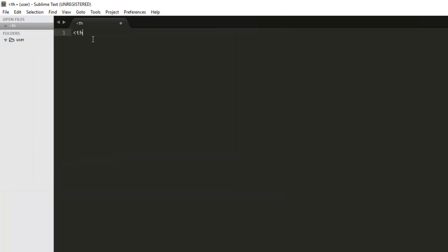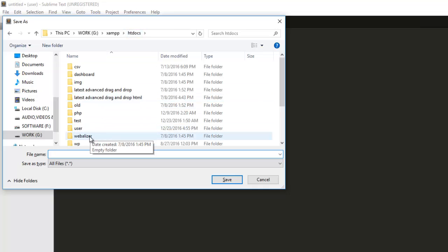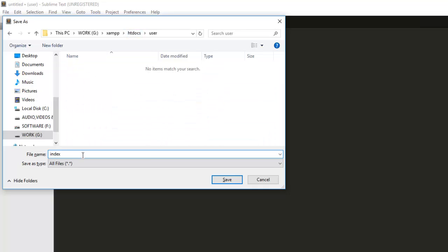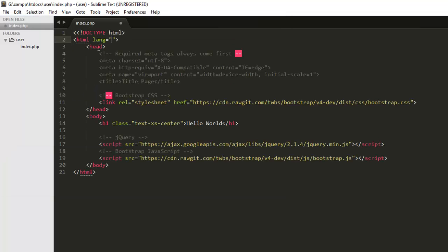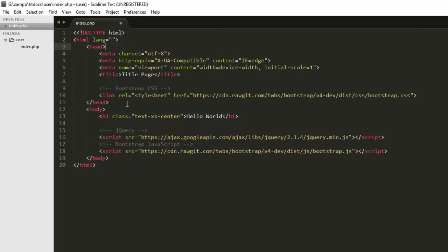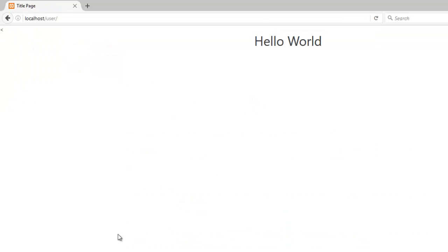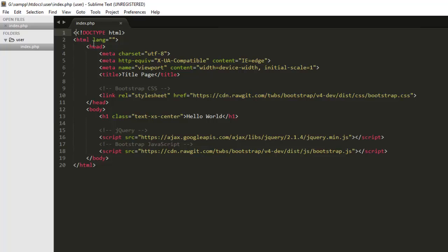So let me quickly render the basic HTML structure. Let me save this file in user as index.php. Now here, as you can see, we just pulled the basic HTML structure. All we did is use the Bootstrap CSS and JS, as well as jQuery. So it's a basic HTML structure. If we go to our XAMPP directory and write user, you see we have a display here, and this is the basic structure of HTML.